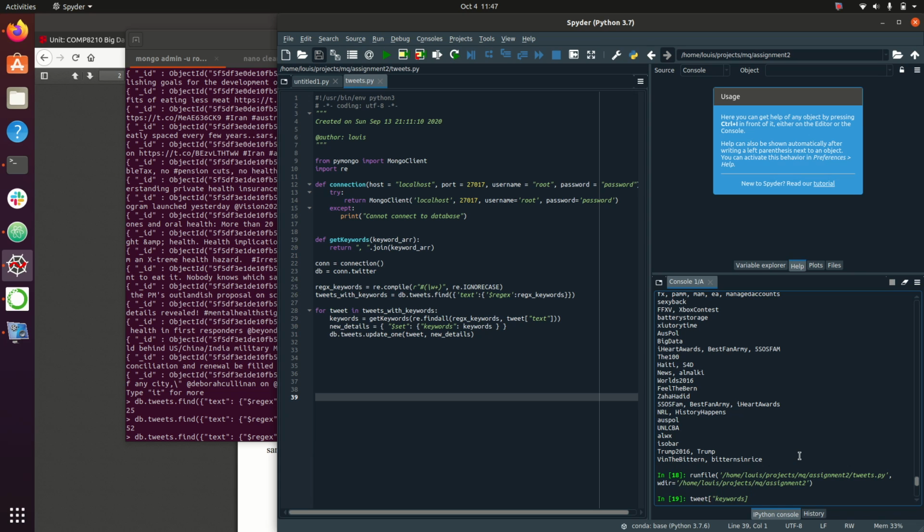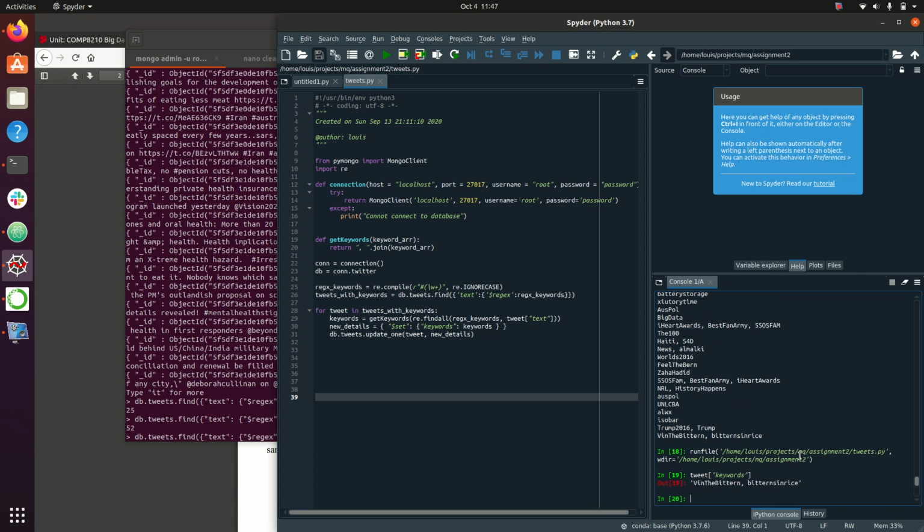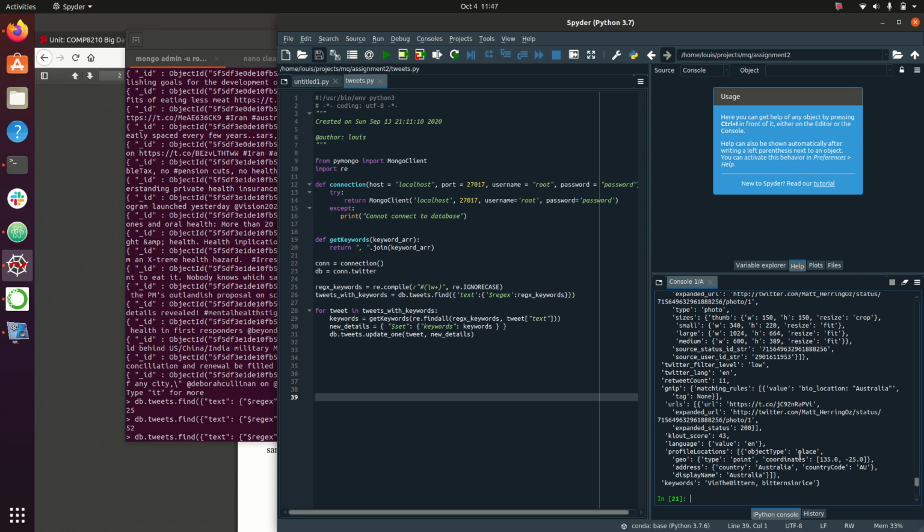I can have a look at what's in there. Hopefully it's not duplicated data. There you go. So the last tweet, if I show you the tweet object here, you can see that initially the keyword wasn't there, but when I ran it, at the end I have this keywords, and the value is a comma separated value of all the hashtags in there.